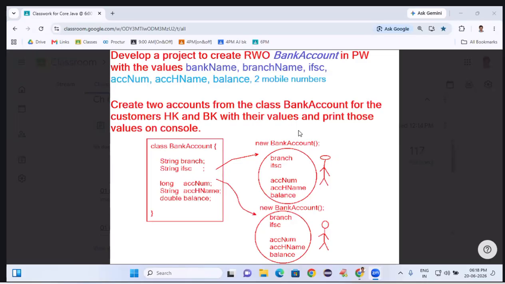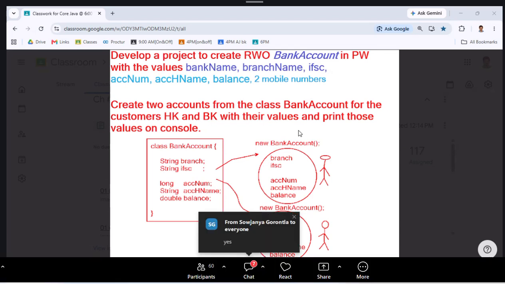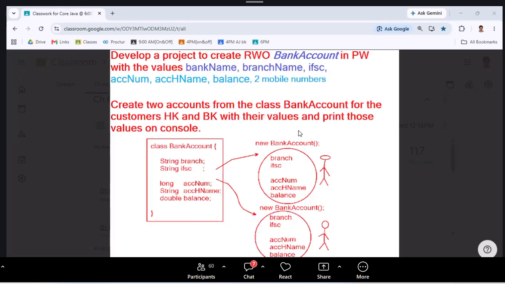Then tell me, if you provide memory to all 5 variables in every object, suppose in my bank, in the branch Amirpet, we have 100 accounts open. For all 100 accounts, the bank name and branch name are the same or not? Then why are you providing a separate copy of memory in every object? If you provide a separate copy in every object, I must initialize the bank name and branch name with the same value in every object.